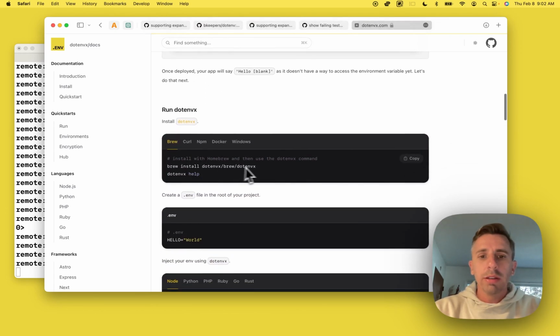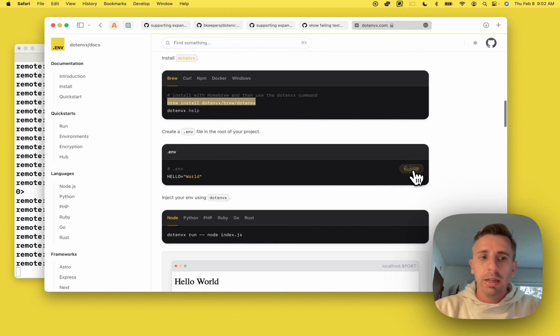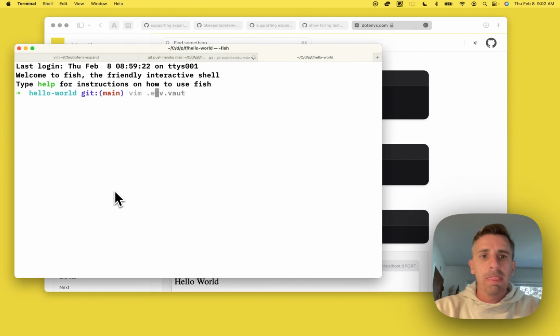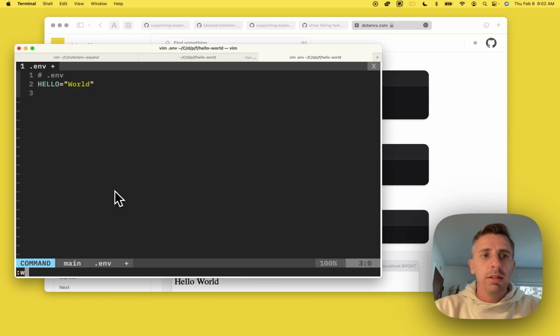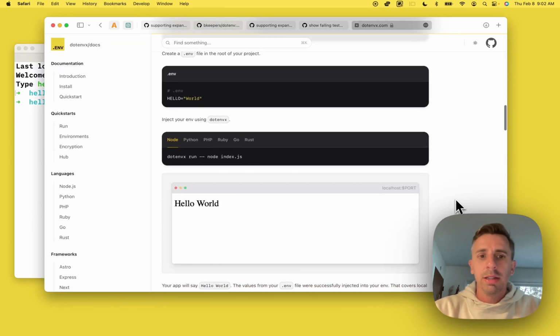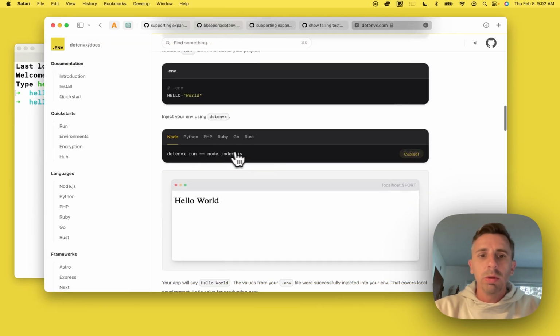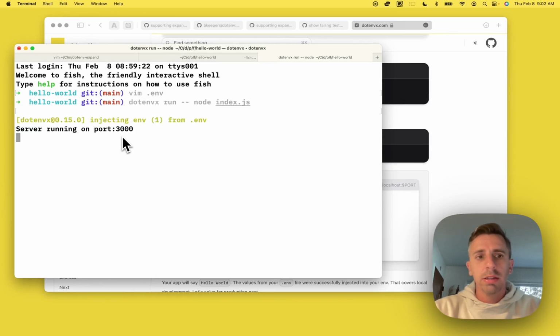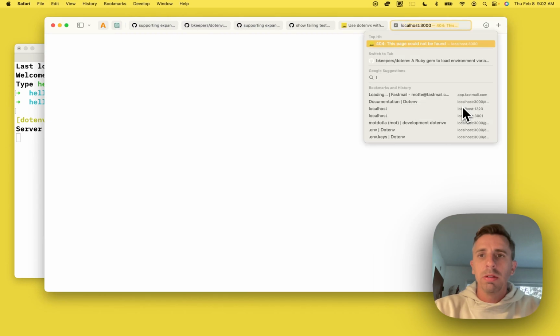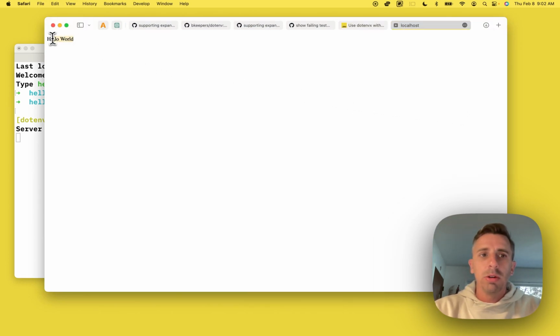So let's go to the next step where we install .env.x. I've already got that on my machine, and we set up a .env file. So let's set that up now. Okay, hello world, great. And now we can run this with .env.x. That's going to run on port 3000. Let's open that up. All right, says hello world. Awesome. Okay, but that's local still.